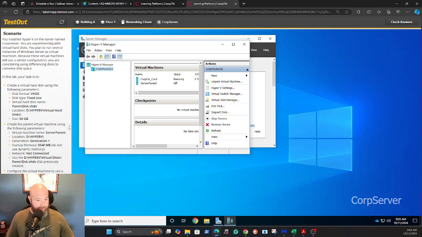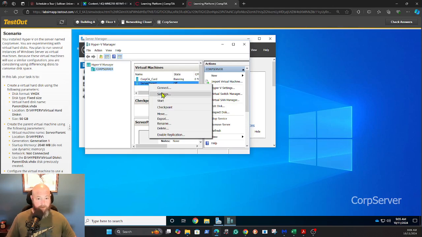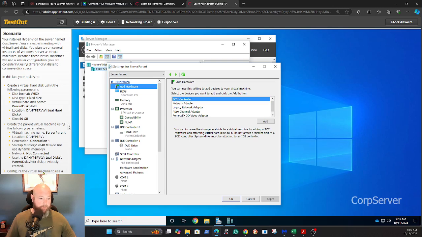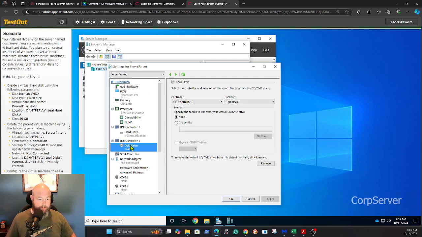Okay, it looks like the next task we have to do is configure the virtual machine to use the DVD linked to the ISO Windows Server 2022. So at this point, we need to go to our virtual machine, which is the server parent, right click on it, and go to settings. Now, since we're looking for a DVD, we're going to come down into the hardware section and we will find the DVD. We'll select that, and now we're looking for an ISO image. So we've got to find this image. ISO is an image, and browse.